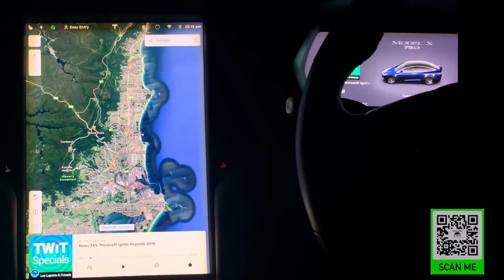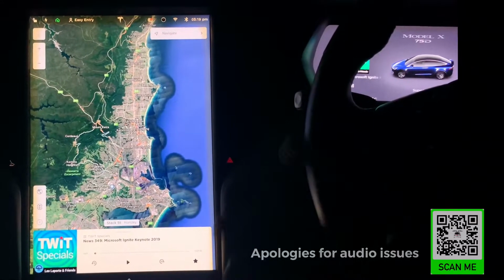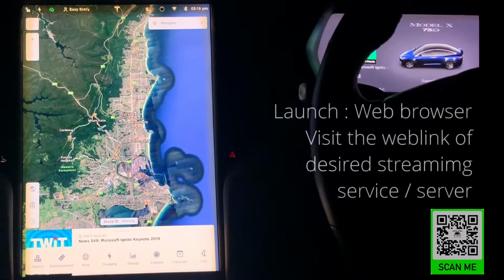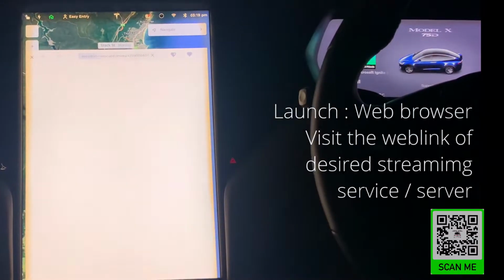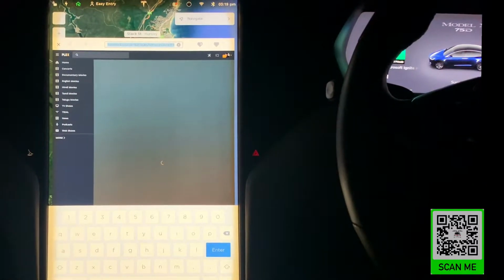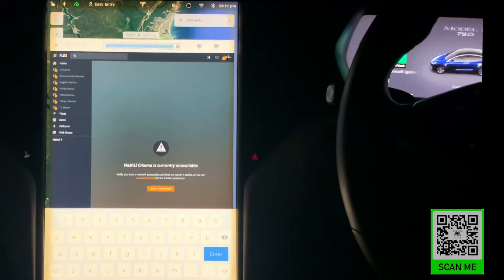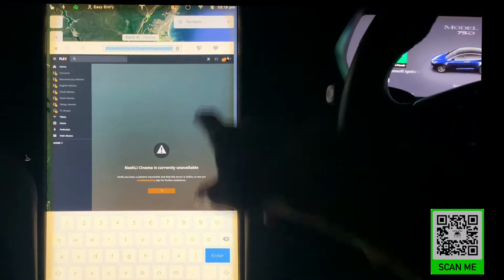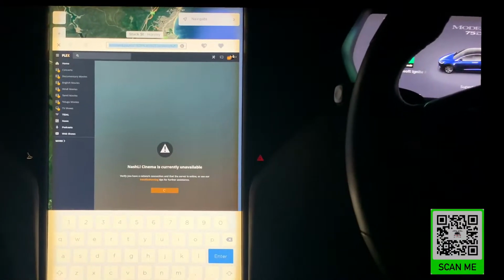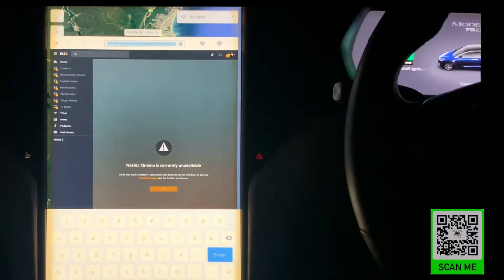I just want to show you how to get our Apple TV Plus working on the Tesla. The first thing you have to do is go into your web browser and hit tv.apple.com. You'll get Apple TV Plus content. Unfortunately, because the web browser is sort of a floating window, you do not get full screen working.